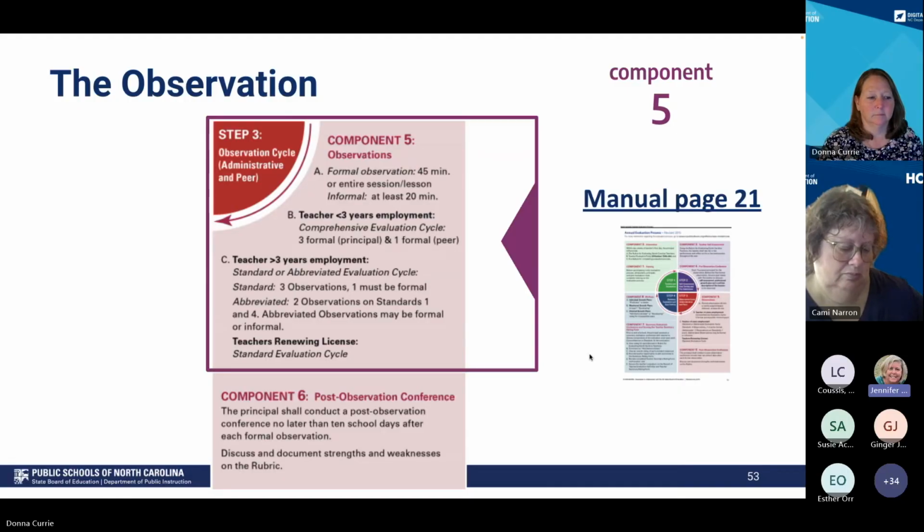If you are a speech pathologist or any of those other support folks, you do not have the option of being on an abbreviated schedule. I get that question a lot. How come we don't have abbreviated? I've been there for 3 years. Only teachers have the option of being placed on an abbreviated cycle. Those other support people would be either standard or comprehensive.